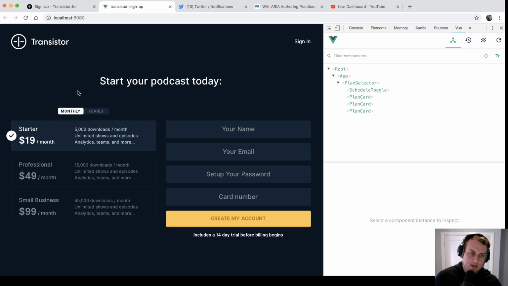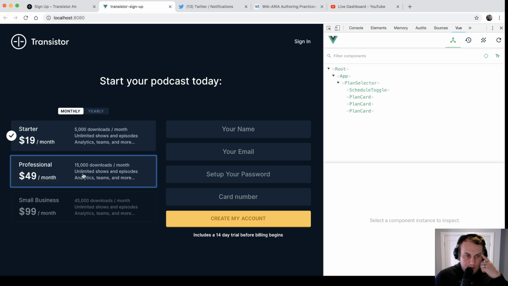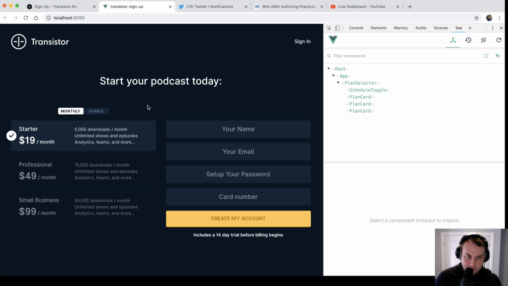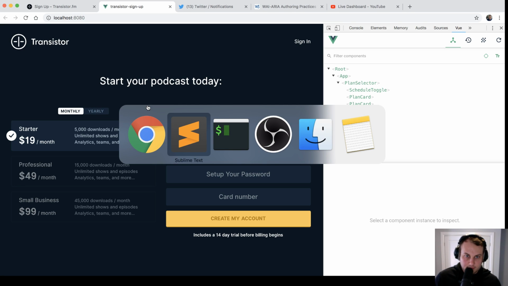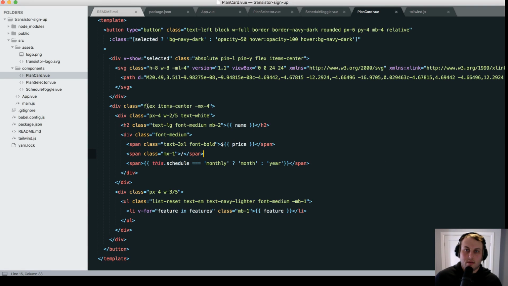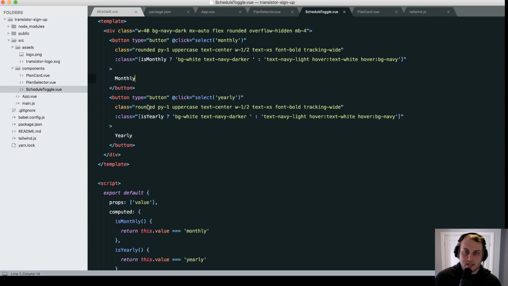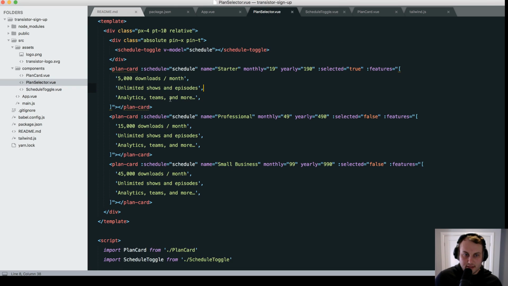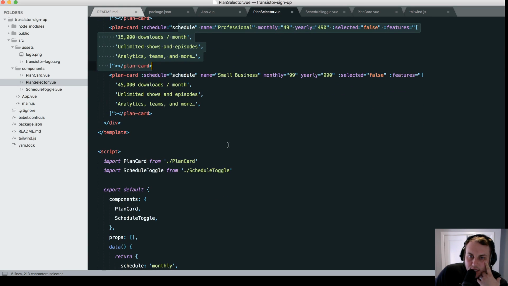So now why don't we work on getting it so that we can click one of these and have it actually change the selected plan. So that's going to change how we structure some things in the plan selector even, because right now we're just hard coding in all three of these. And each one of them has a name, which is sort of like its unique key or its ID. And the selected state is just not based on anything.